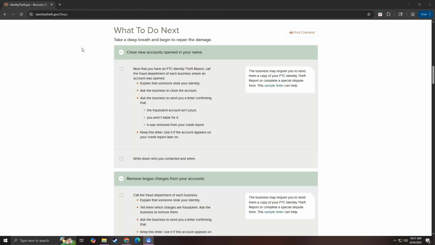The business may also require you to send them a copy of your identity theft report or complete a special dispute form, and there's a sample letter that the FTC has created that can help you through that process.